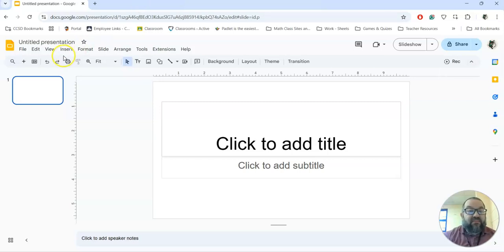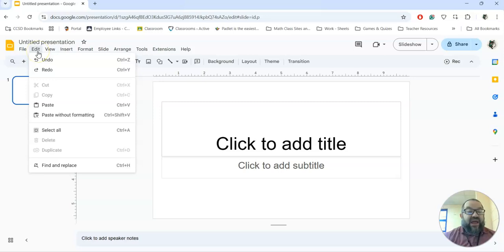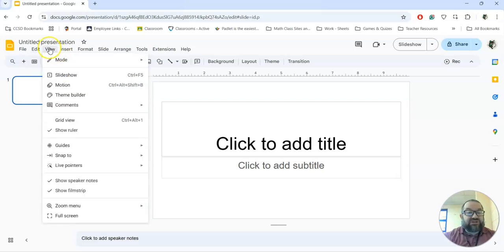Up in the main menu area here, you got a couple of drop-down menus. You got File, Edit, View, Insert, Format, Slide, Arrange, Tools, Extensions, and Help. You use the File button for maybe importing or making a copy or downloading or your basic setup. Inside the edit features, you can see that you kind of got the undo, redo, pasting, deleting, so on and so forth.